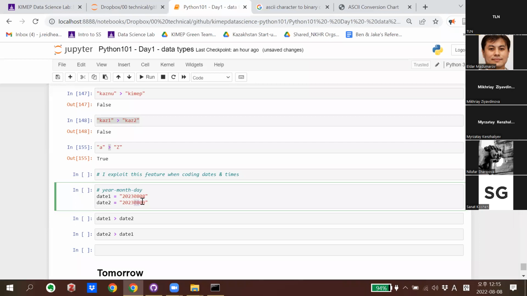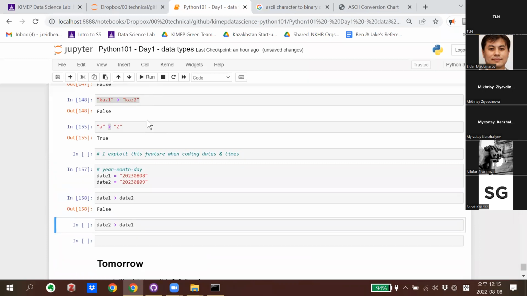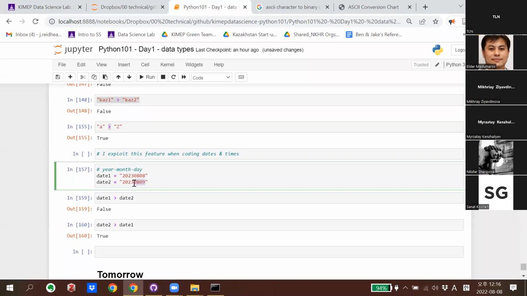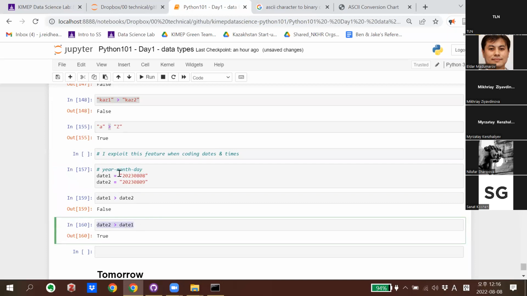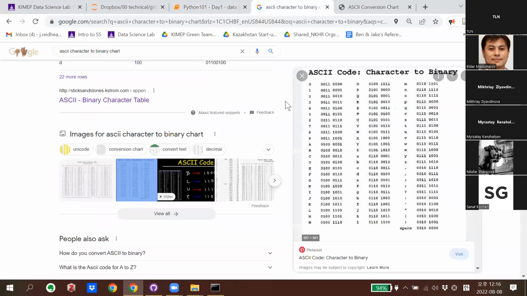So August 9th comes after August 8th, right? So if I try this here, oops, sorry, I remember this. Date 2 is going to be larger than date 1. August 9th is later than August 8th. But the reason why this comparison works is because I'm coding these date strings in a way that exploits this kind of ASCII comparison, right?